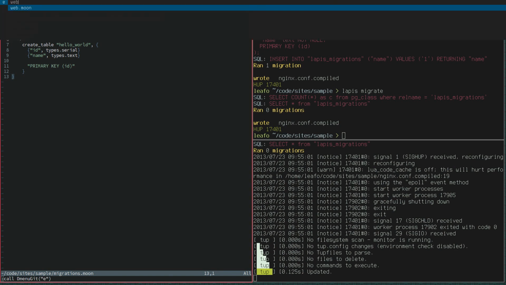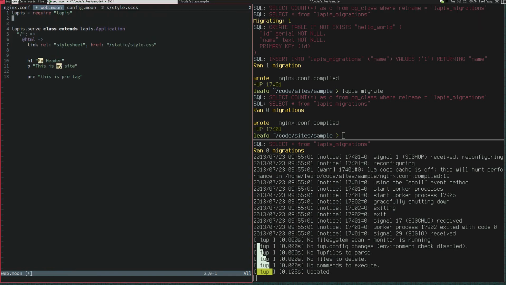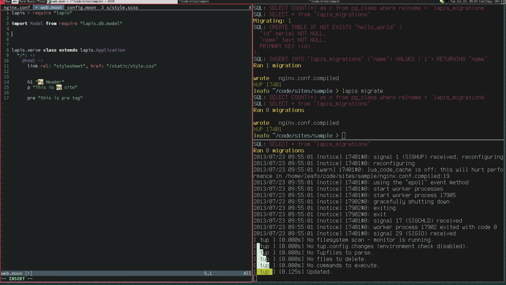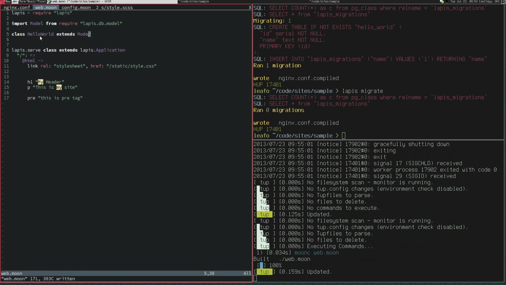So let's go back to our web application, and we'll import the model base class from Lapis DB model. And all we need to do is create a new class, hello world extends model. Now the name of this class, hello world, in camel case corresponds to the name hello world in our table.